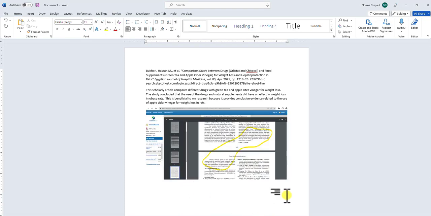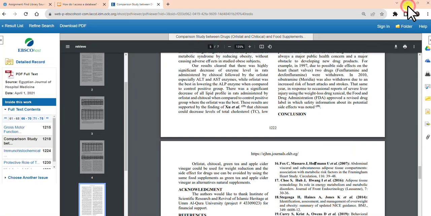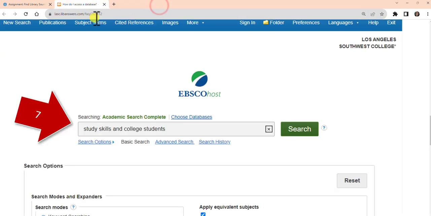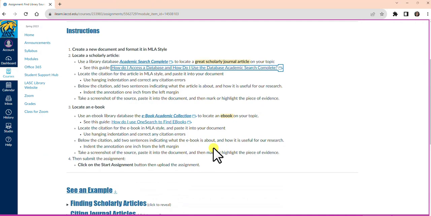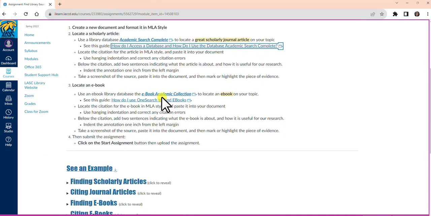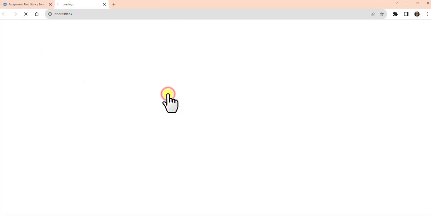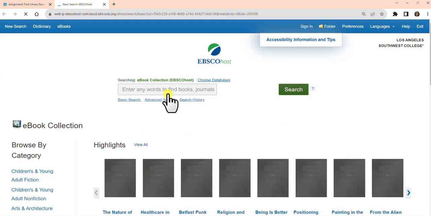So next, I am going to look for my ebook. So I'm going to minimize this, and I'm going to close out of this database, close out of the instructions, and I'm back in the assignment. So now I have to locate an ebook. So I'm going to click right on that link, and then again, you'd have to log in. So just follow the steps on the screen to help you log in.